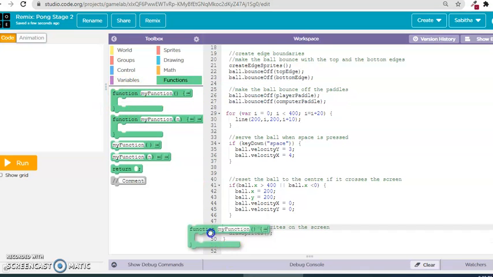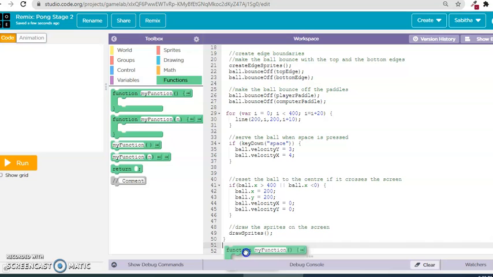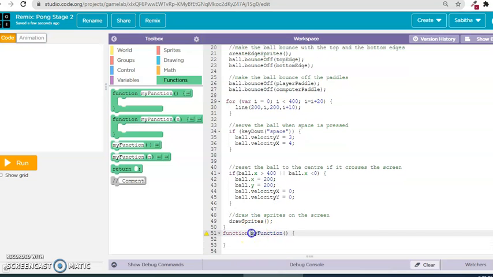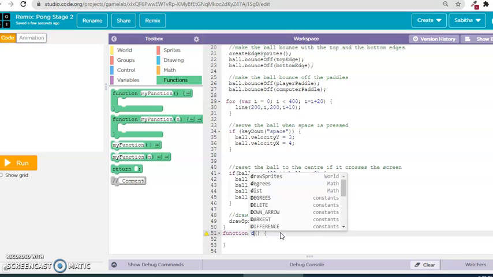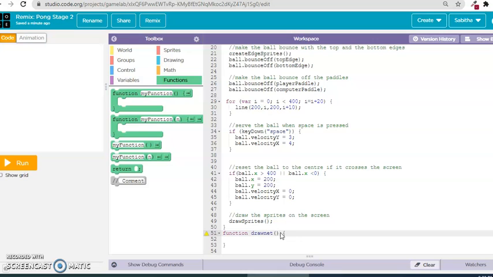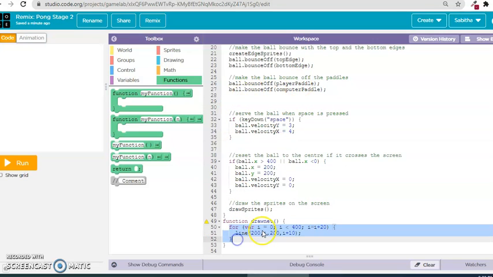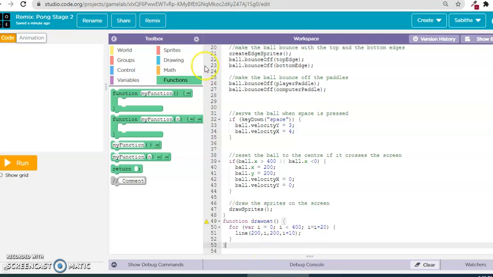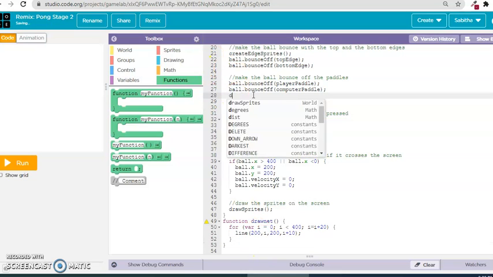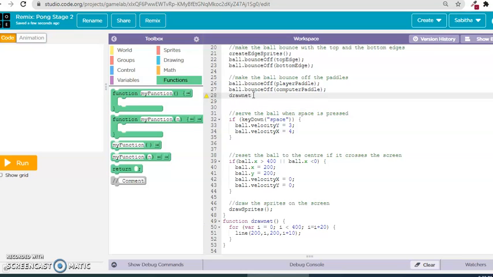So you may click and drag this to the end of the code and give the function name as drawNet, and you can move your code inside. Once done, you will have to call your function over here. Now, ensure that the student understands the calling of the function very well.